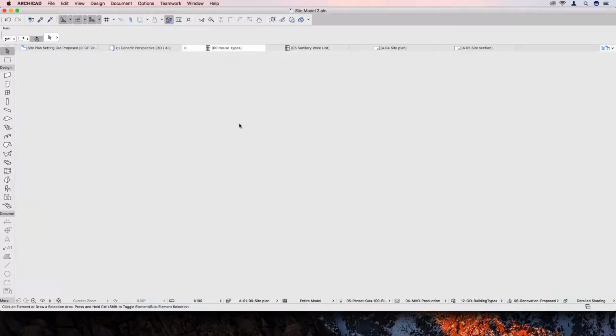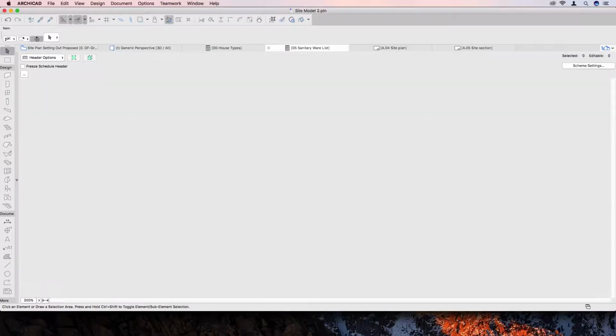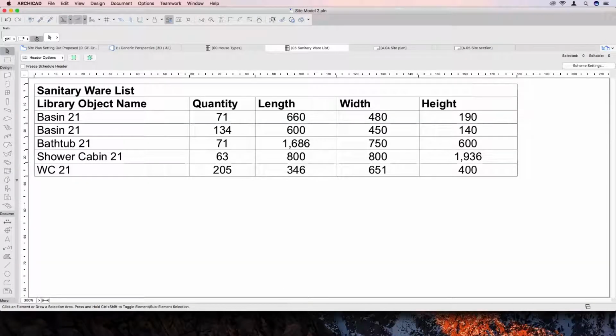From that point, we can start to extract information from the site plan. So this is a schedule that's been set up to list each of those plot numbers as we've created them, and also display information on those house types. So whether it's the 3-bedroom end terraces or the 2-bedroom units. We can also interrogate more detailed information from the model, such as on the sanitary ware. We can get information on the number of basins and shower cubicles and the dimensions of those.